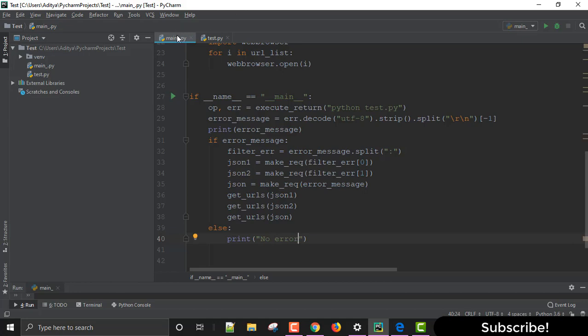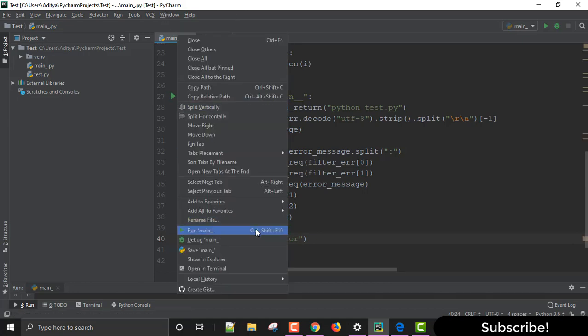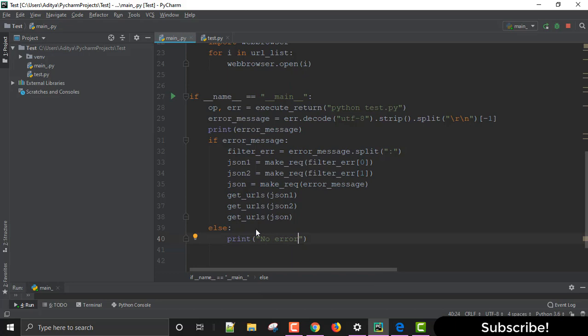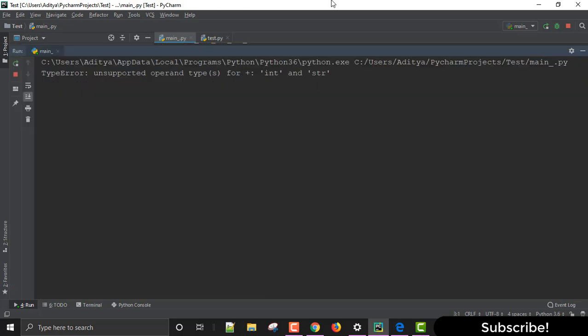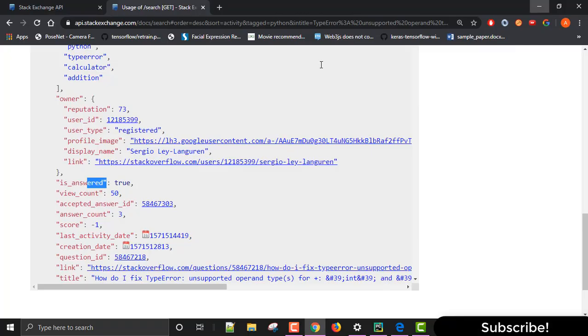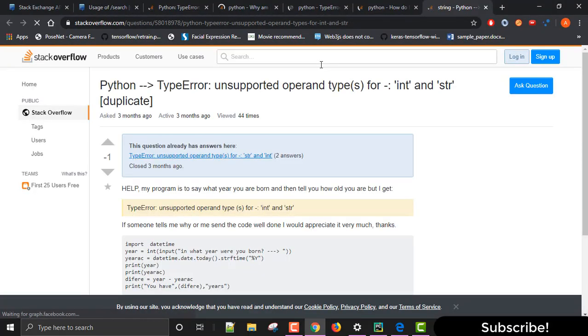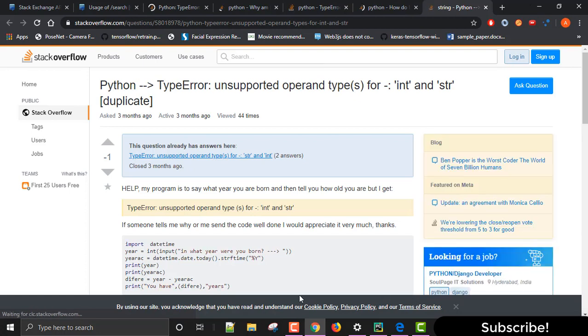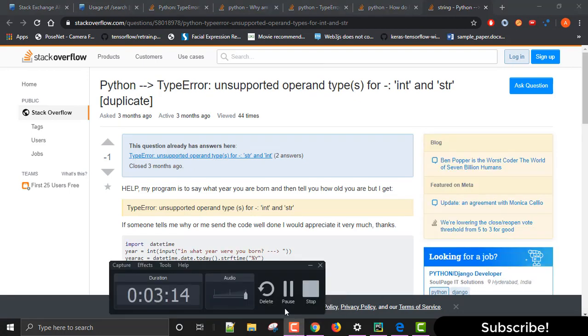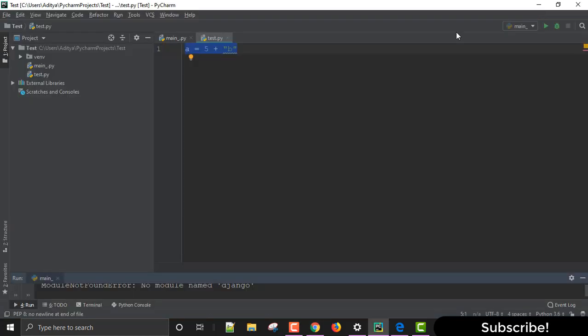So let's run this, and let's see what is happening here. So the type is unsupported arguments, and it is opening that particular Stack Overflow threads associated with that error. So let's go ahead and try with some other error messages as well.